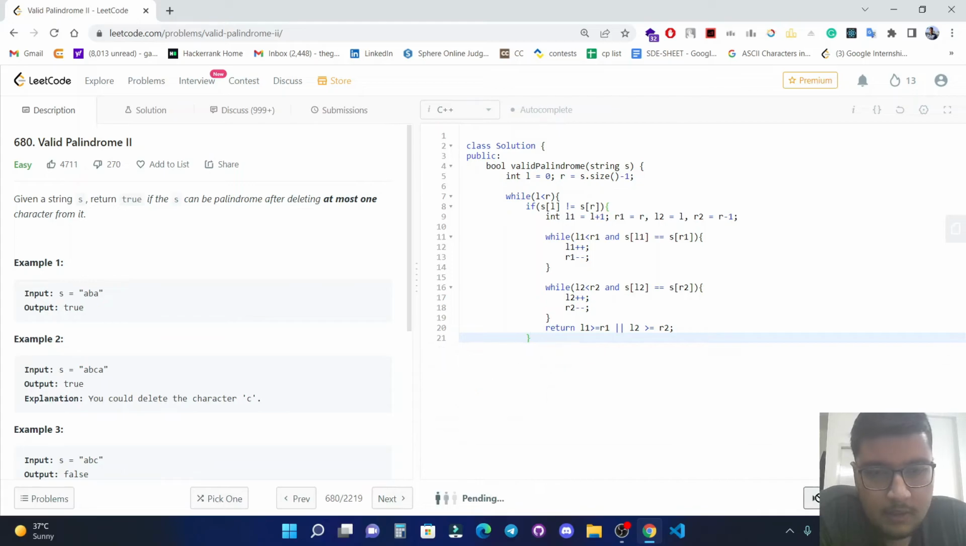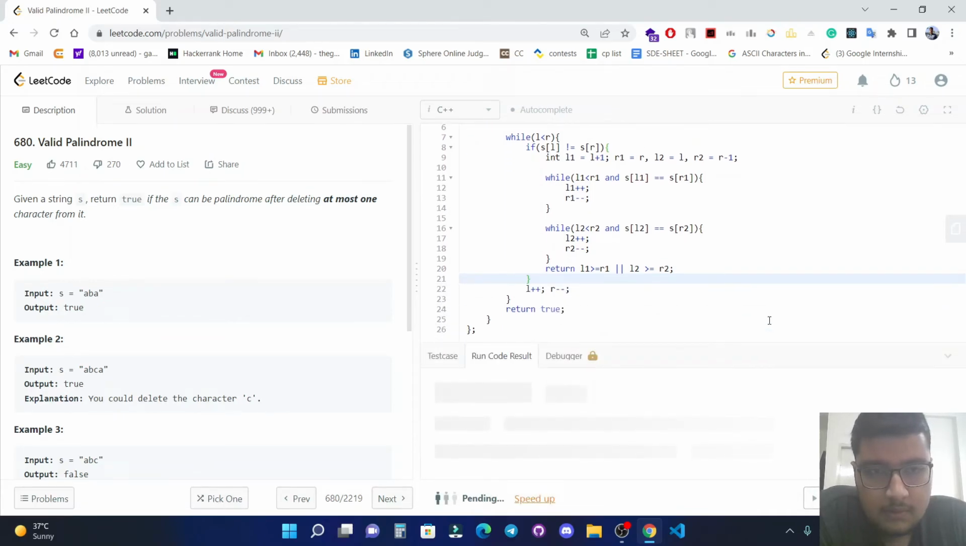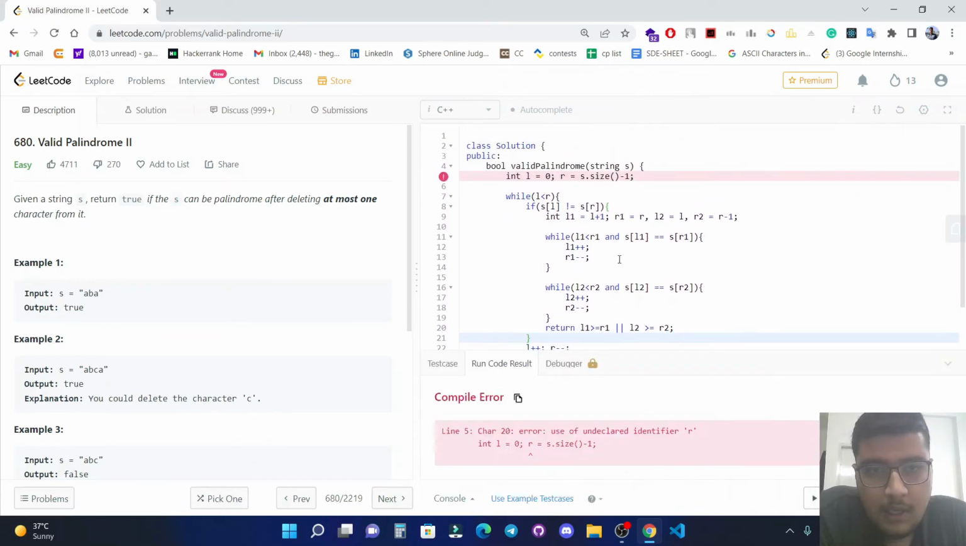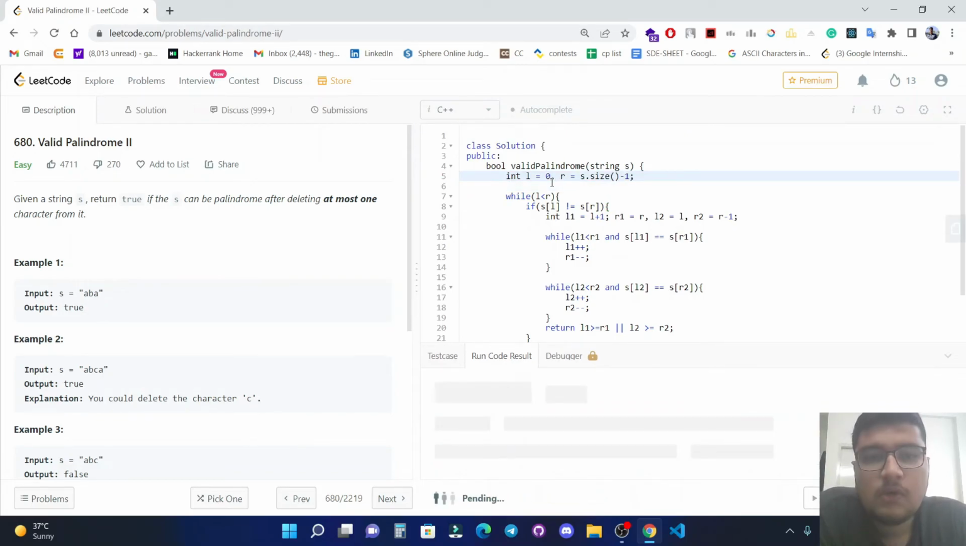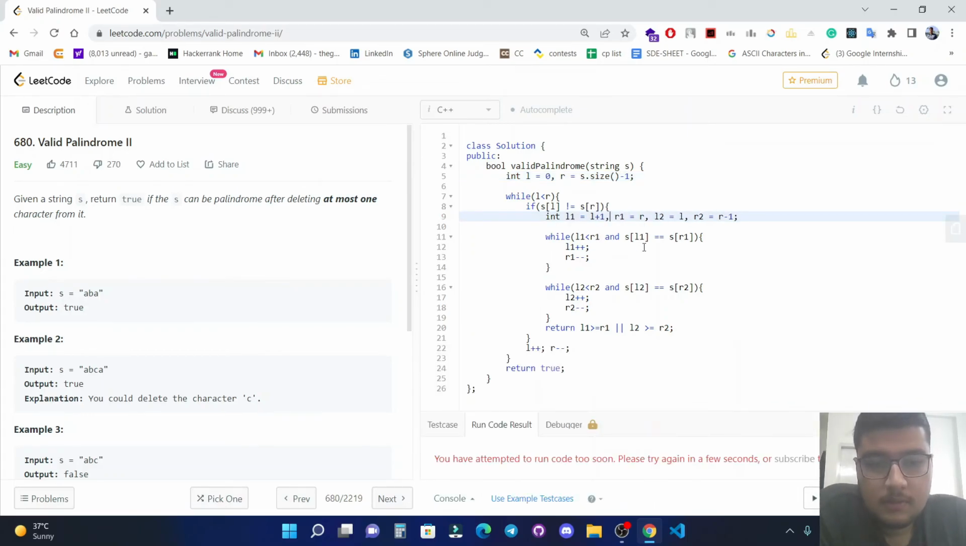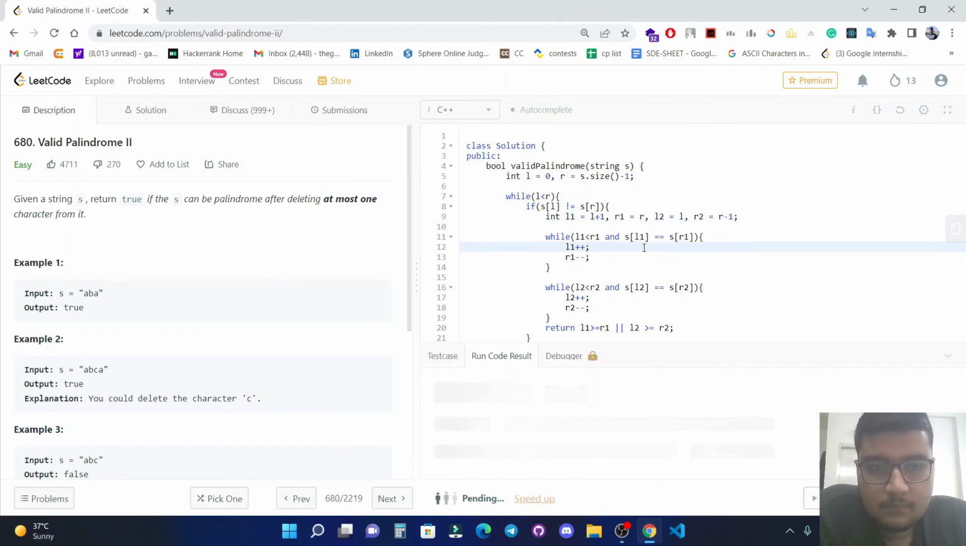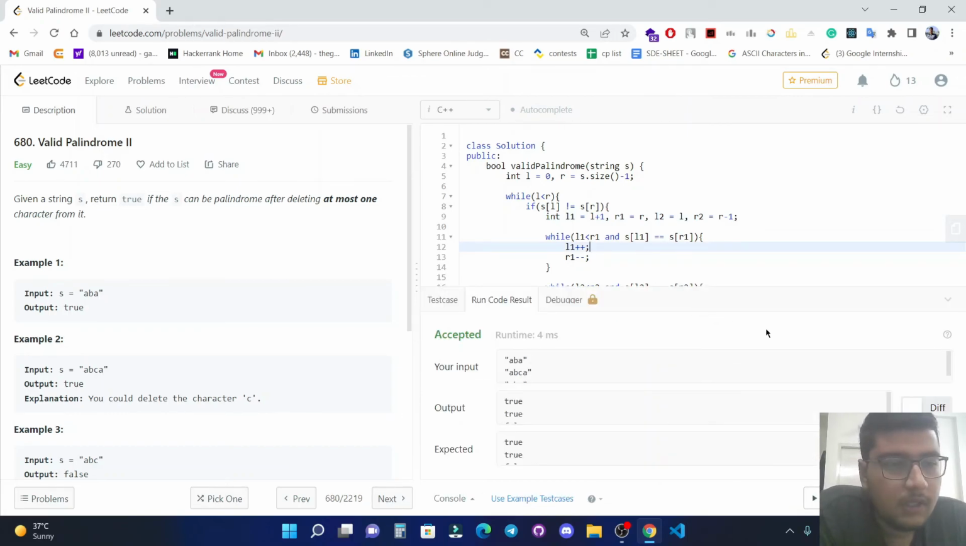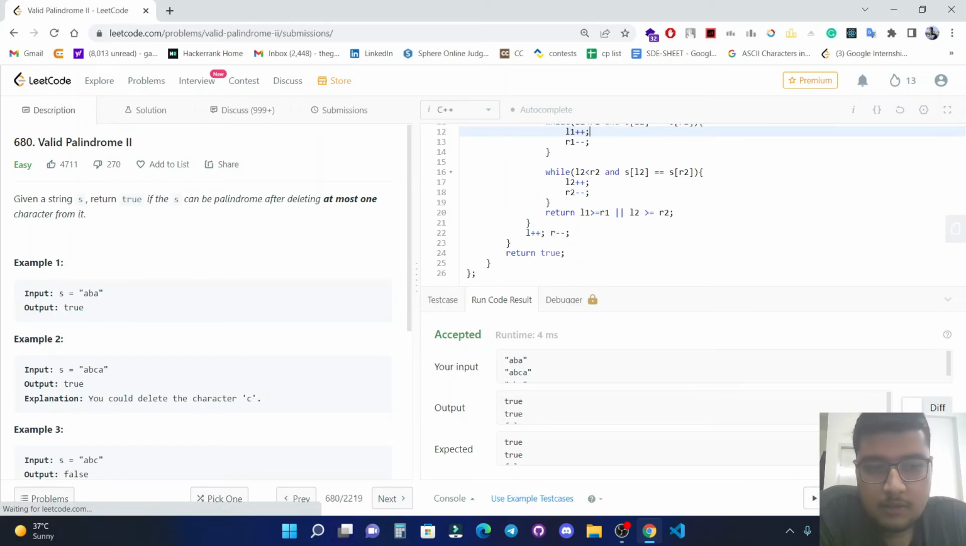Let's just run it. Yeah, this is a silly syntax mistake here. It should go fine now. Again the same mistake. Yeah, it's working fine. Let's just submit it.